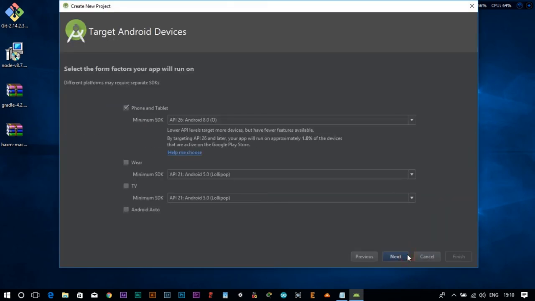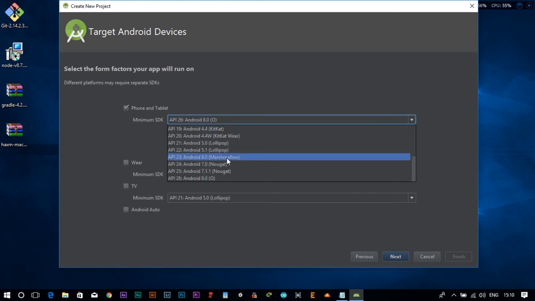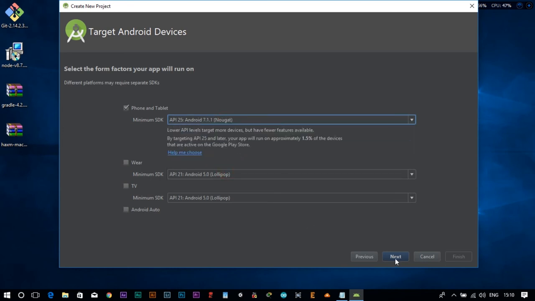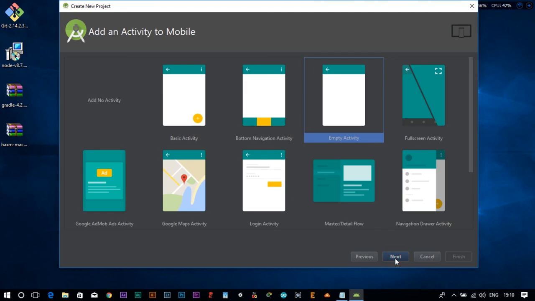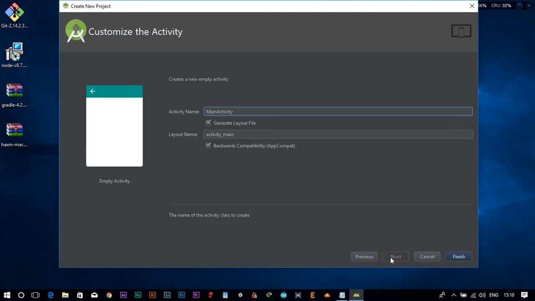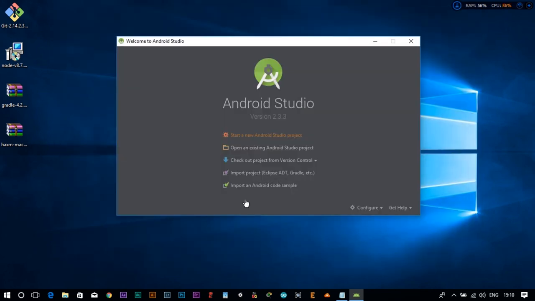Now click on next. Make sure to select API level 25 of Android 7.1.1 Nougat. Create an empty activity and click on finish.